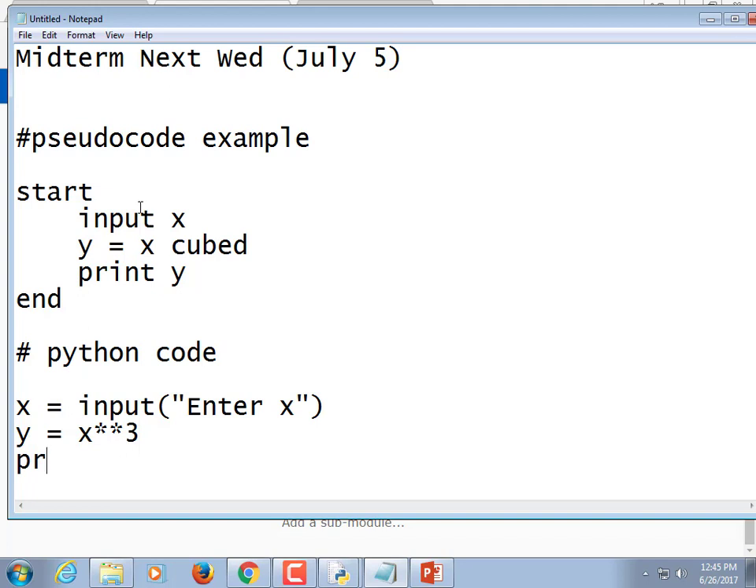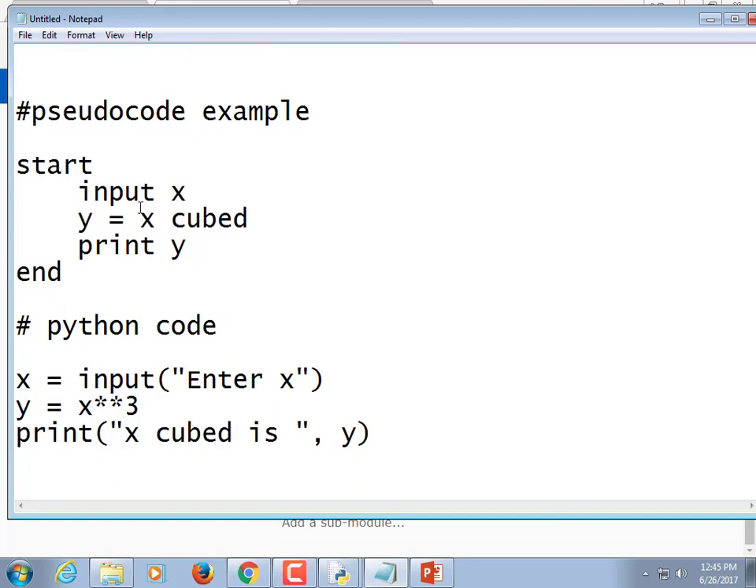And then print Y. Or you might want to tell them X cubed is Y. But let's take that out. There we go. That'd be a fairly well-behaved program because they would know that they were supposed to enter X, and then we would tell them that X cubed is Y. Even more awesome would be if we actually displayed the value of X so that it said 3 cubed is 27. And you could do that like that.